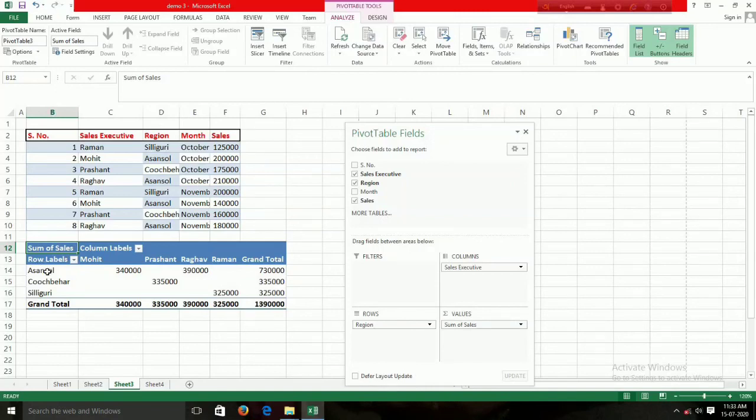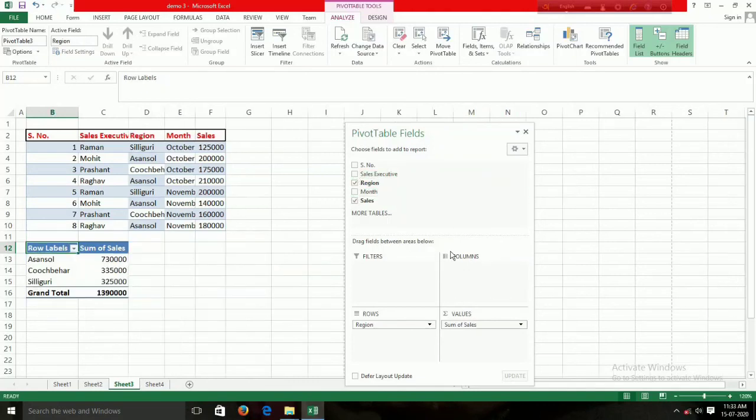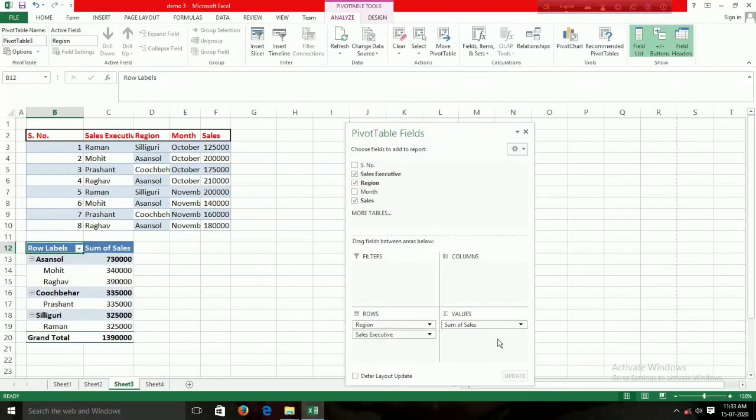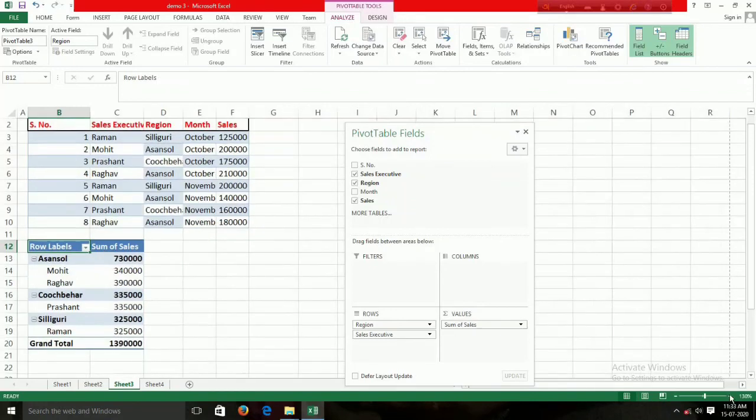Now you can see the total sum for the 2 months is given individually, and their grand total is also given for Asansol, how much they have done, for Kuch Bihar how much they have done. Then from one area how much is the sales, that is on the right hand side. I will remove the sales executive from the columns and I will drag it down to the rows. Now you can see the name of the sales executive is a subcategory of the region, and you can see the total sales in Asansol and the names of the executives below. You can expand it and you can also minimize it.